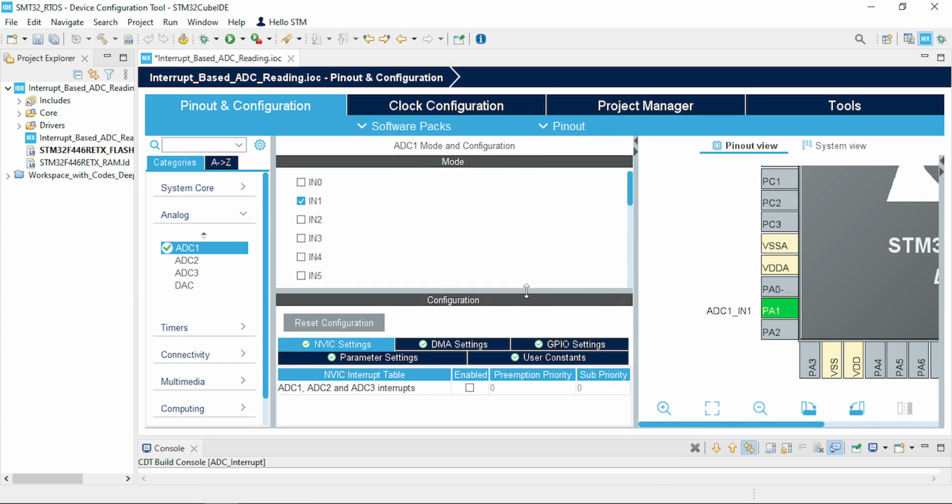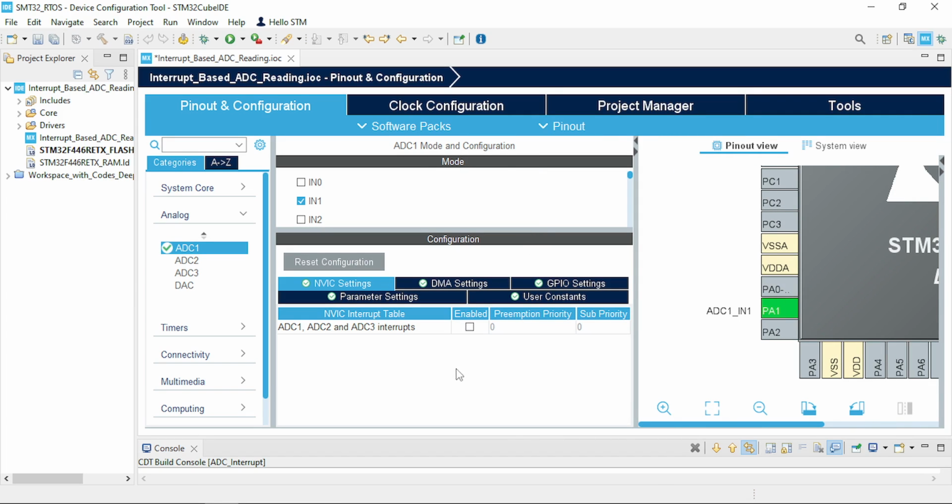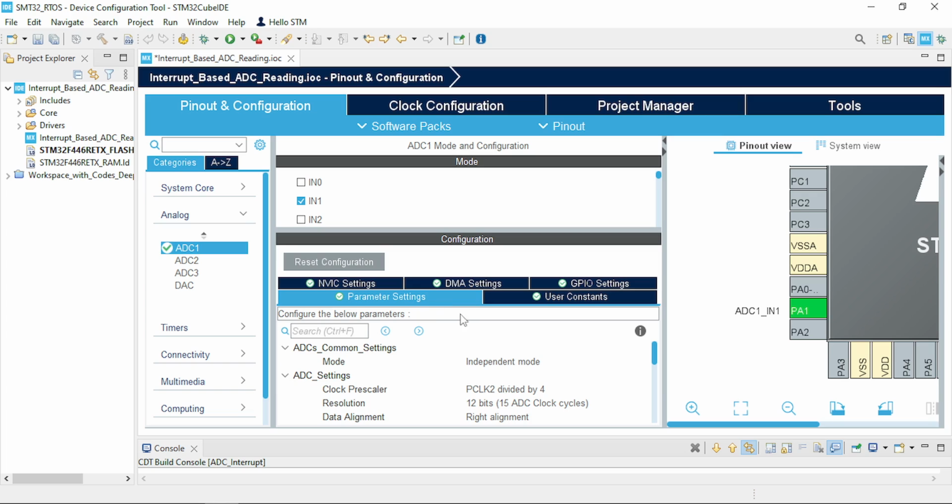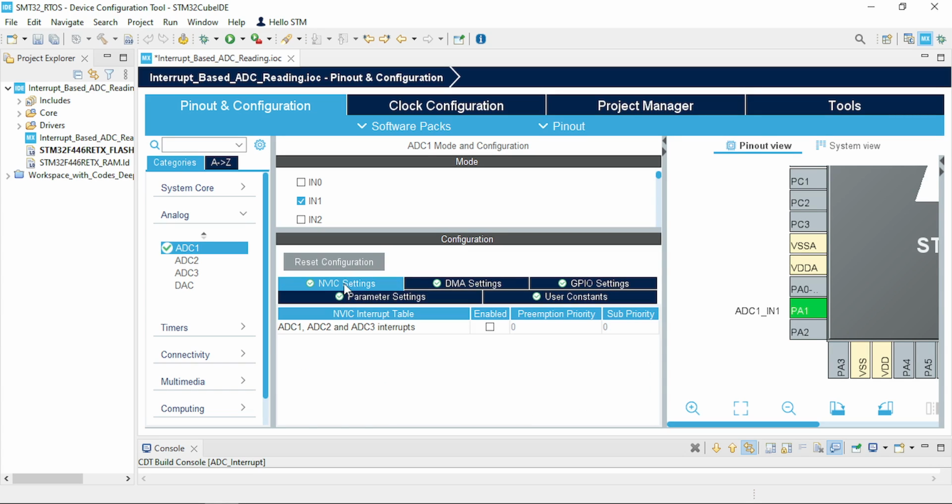And then because this time we are not going to use polling, we'll be using the interrupt method. So for that you have to go to NVIC, which is the nested vector interrupt controller, which manages all the interrupts related to hardware or software. This time we are using the ADC for generating the interrupt, therefore we'll be enabling the ADC interrupt. That's all, and we will generate the code.